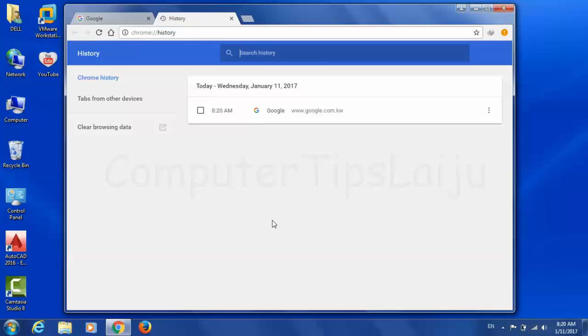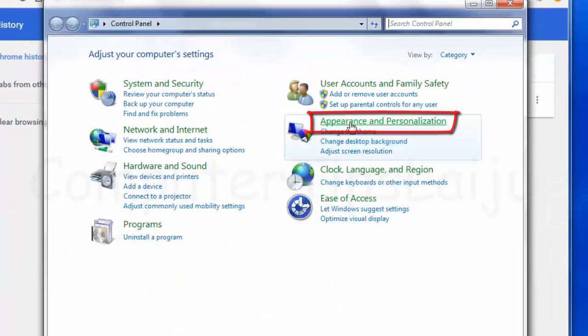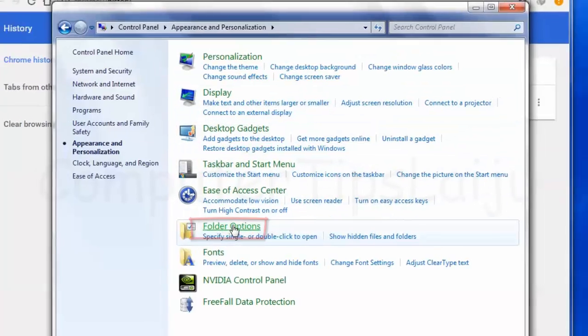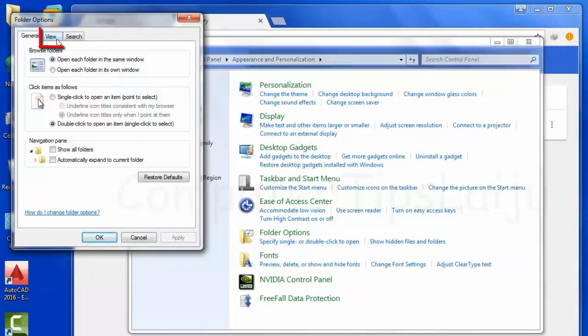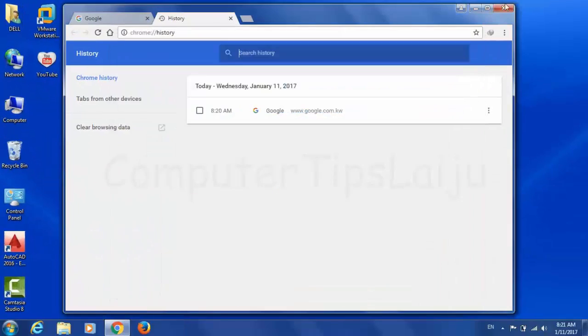To restore all the history that we used before, you have to change some settings. First, we will go to the control panel: start, control panel. From appearance and personalization, you can go to folder options. Here in the view tab, select show hidden files, folders and drives. Click OK. Now close this.